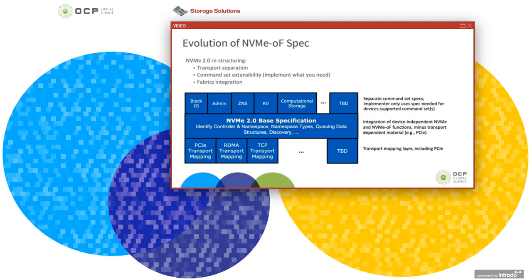The top layer represents the different command set specs, with many of them being optional. So in addition to block I/O and admin command sets, you will see things like zone namespaces or ZNS, key value storage, computational storage, and so on. To put it simply, you get to implement what you need, and NVMe will not stand in the way of innovation.